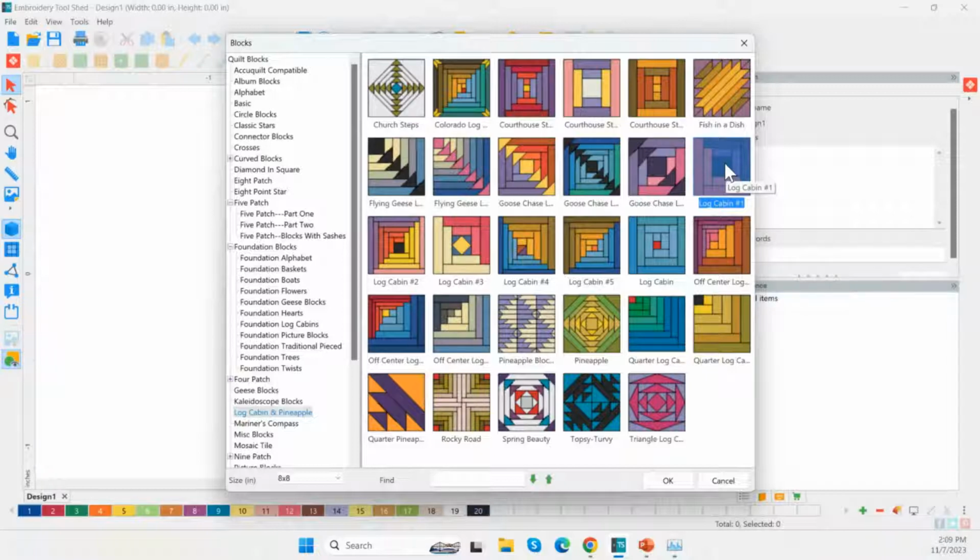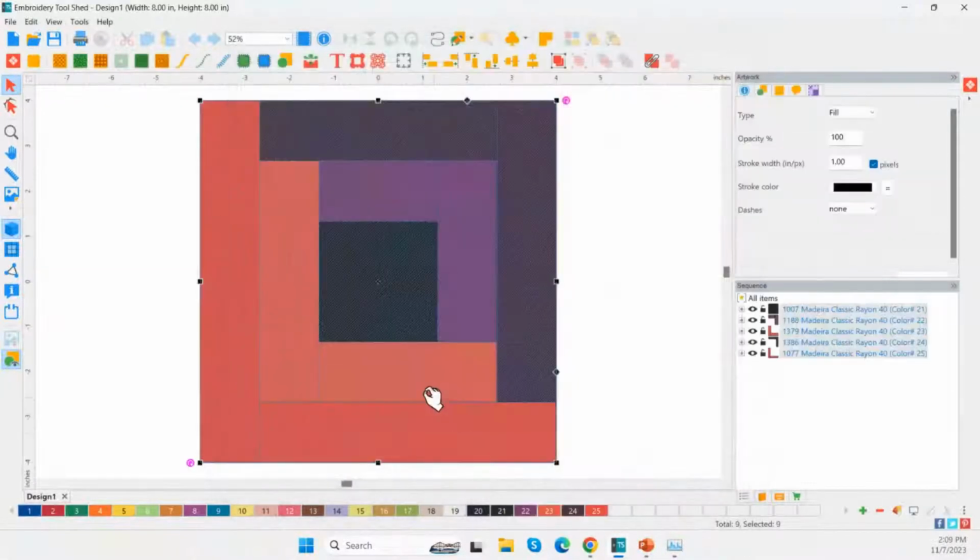And what I'm about to show you actually will work with any of the built-in blocks, but normally from the library, you're going to choose the exact same block that is in your quilt. So that's how we can create a custom quilting design. And then I've got this on the screen.